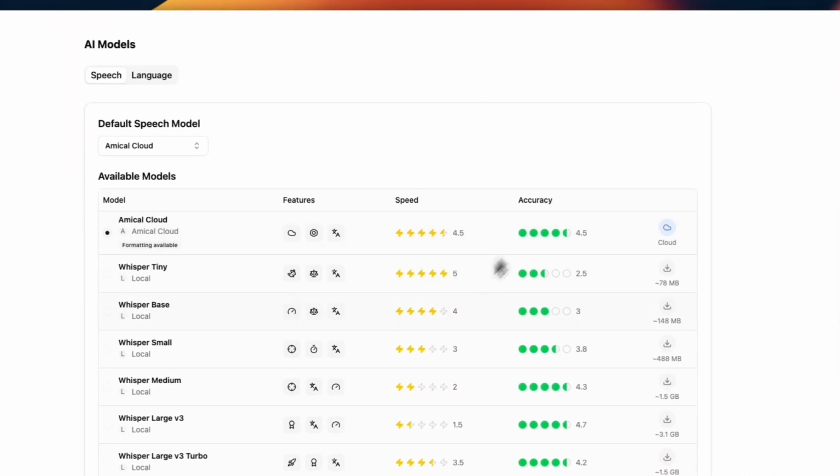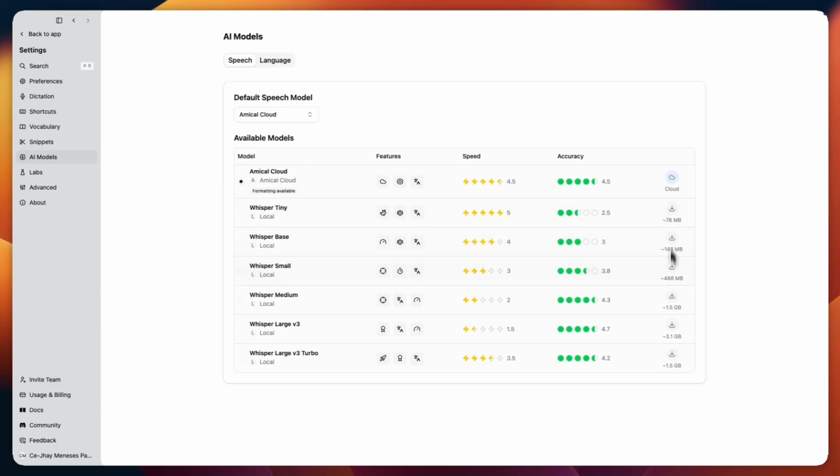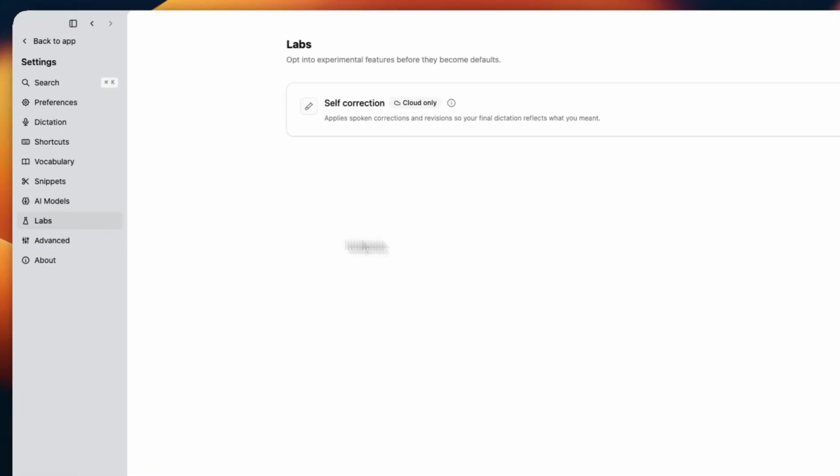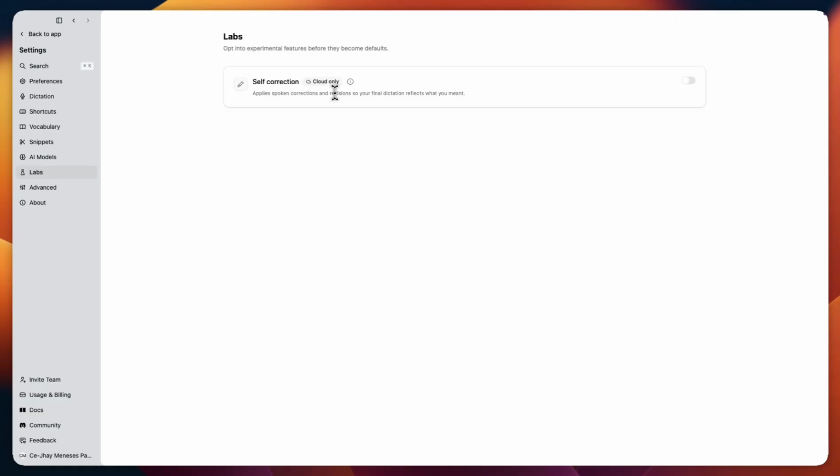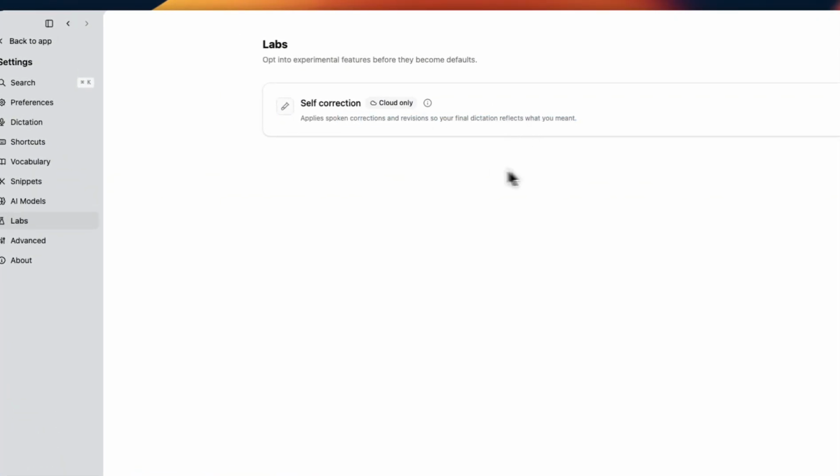Next is AI Models. This is where you can choose between Amical Cloud and local whisper models. In simple words, cloud is easier to use and may give better results, while local models run on your device and are better if you prefer more privacy. After that is Labs. This section may include experimental features like self-correction. Since these are still experimental, beginners can leave them off for now and test them later.